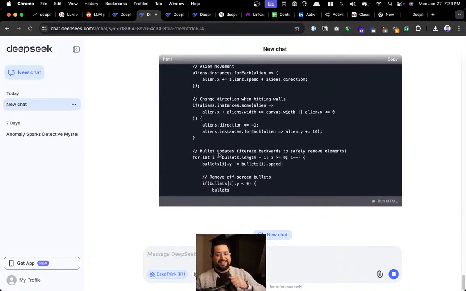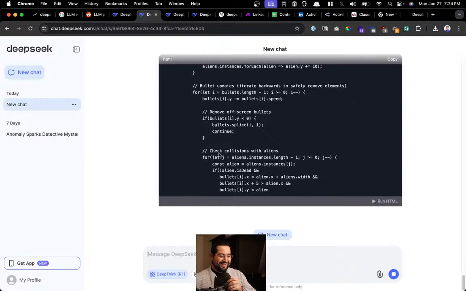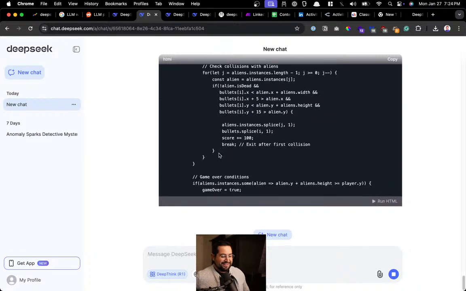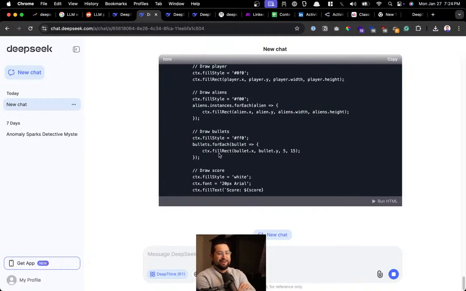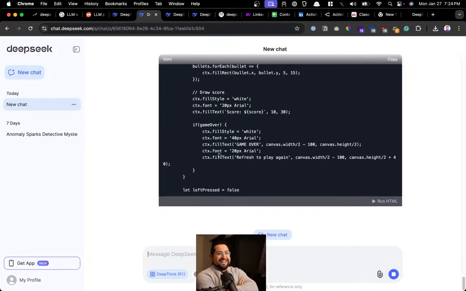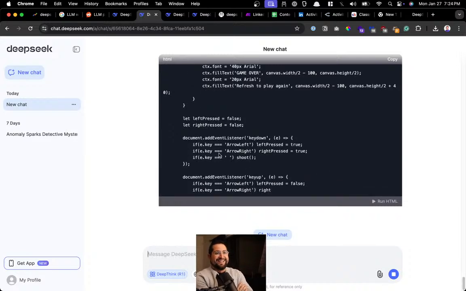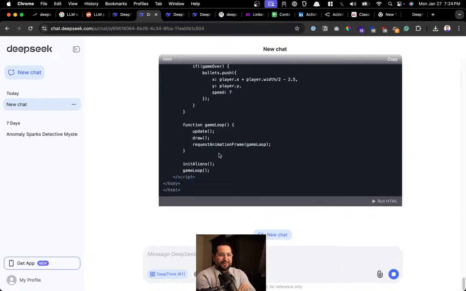Space Invaders, Jose says, best game ever. I know, right? Who knew that we could have just coded up Space Invaders? You know how long it took a company to create Space Invaders, and here we are just creating it in less than a minute. What a wild world we live in.